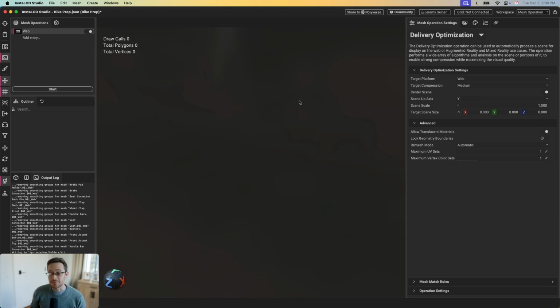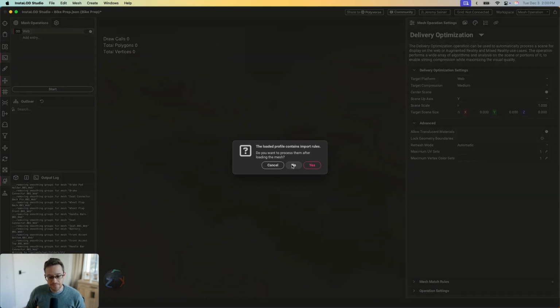Now, before we move on from the delivery optimization mesh operation, I also wanted to show you an example of optimizing data for the web. So in this case, let me go ahead and drag in a file here. I'll show you another example, this time with CAD data. So I'll go ahead and bring that in.